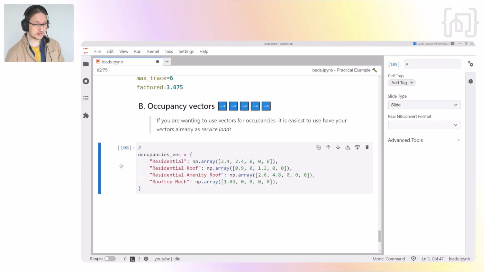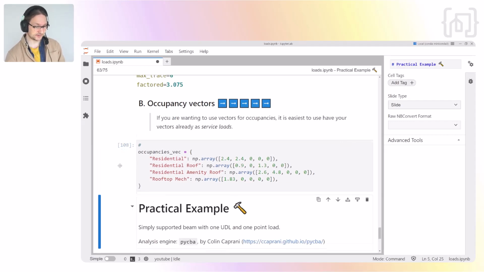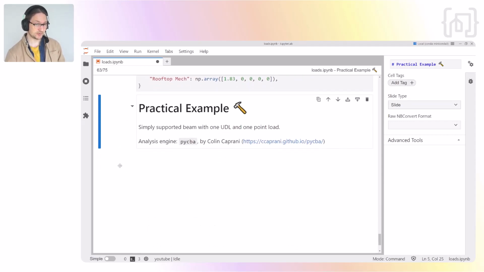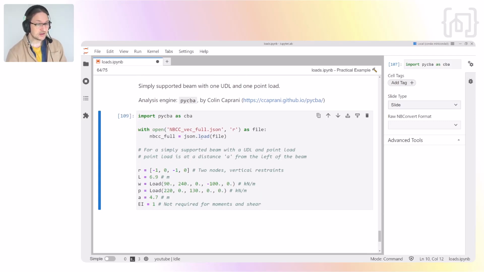Last, I want to get into a practical example here. We're going to have a simply supported beam with one UDL, one point load. We're going to use the pycba analysis engine by Colin Caprani. Let's load in our load combinations, and we're going to create our beam here. We're going to have 2 nodes, 2 vertical reactions, length of 6.9 meters.